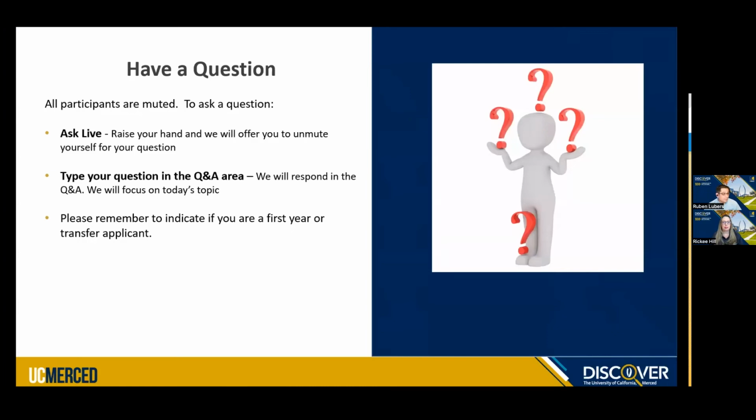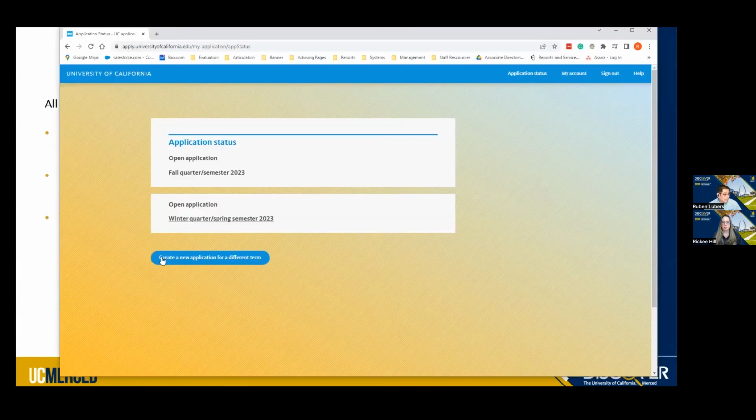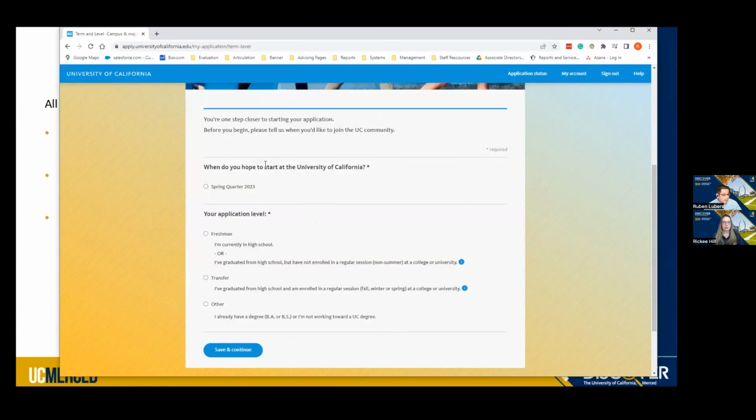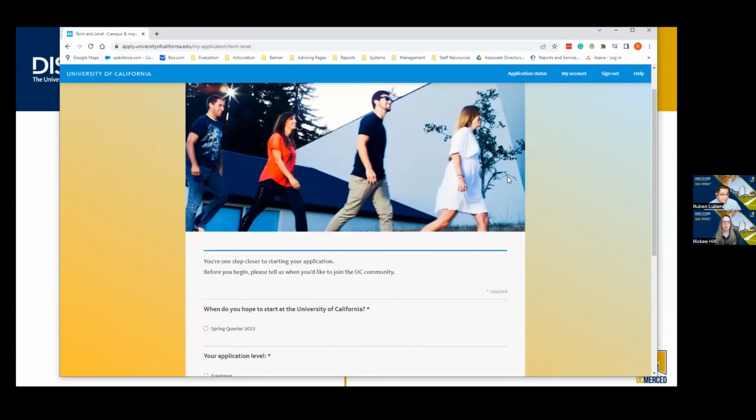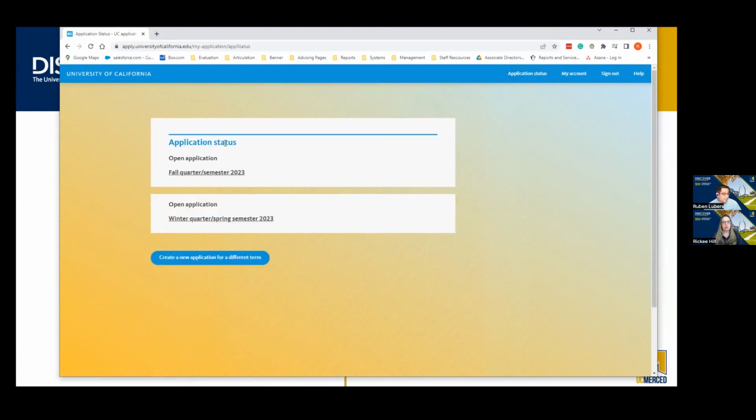But yeah, so create an account, create a new application. That's what this website will look like here. So again, spring quarter, you probably don't want to select that one. That's the only one I have available because I already started a fall one. So you may have fall 2023 and spring quarter 2023. And then what level are you applying for? And then you can start the application.